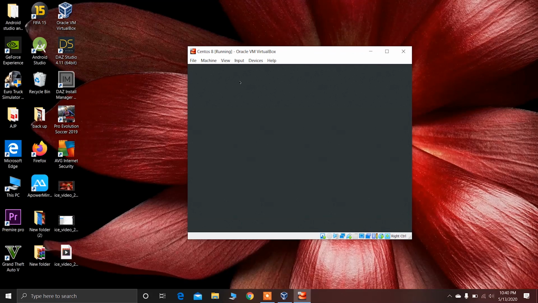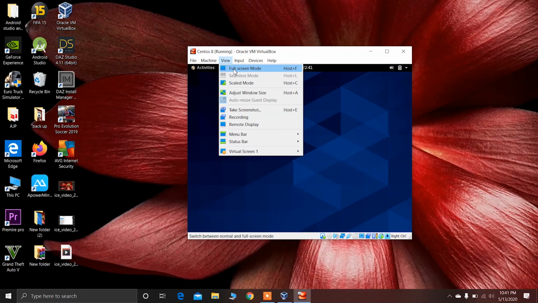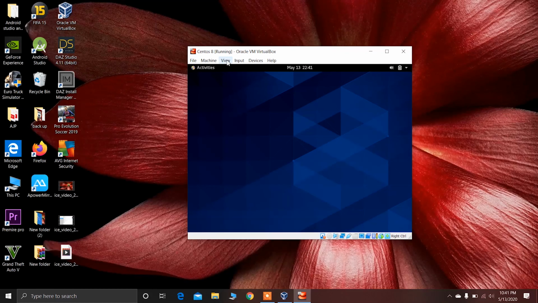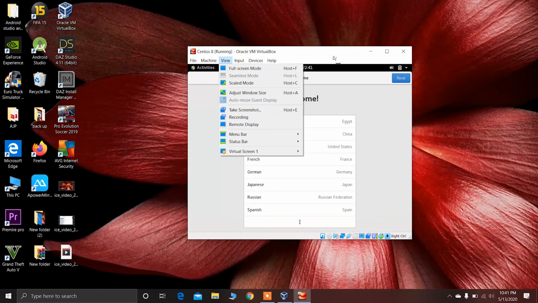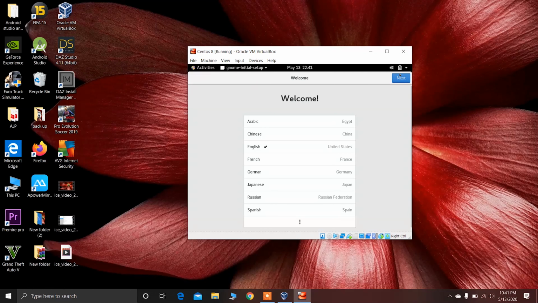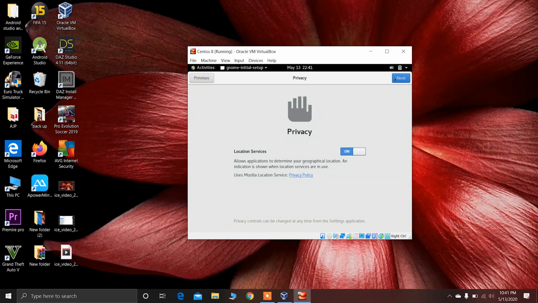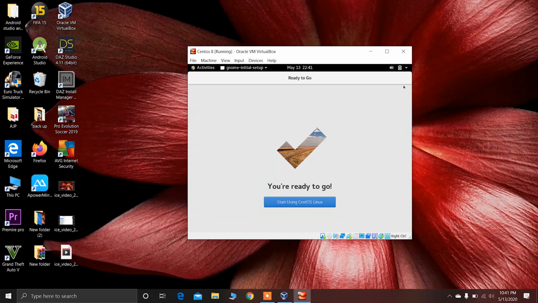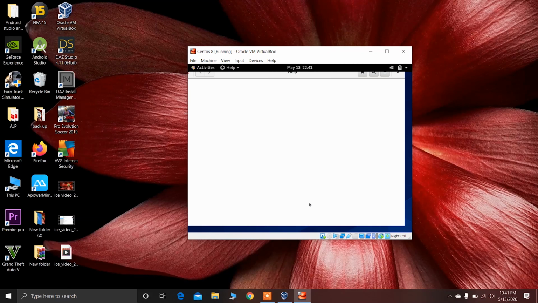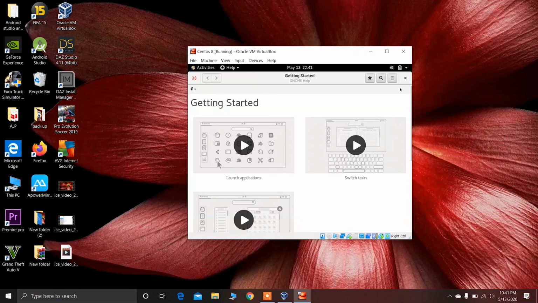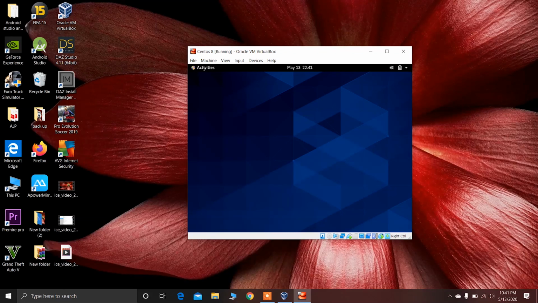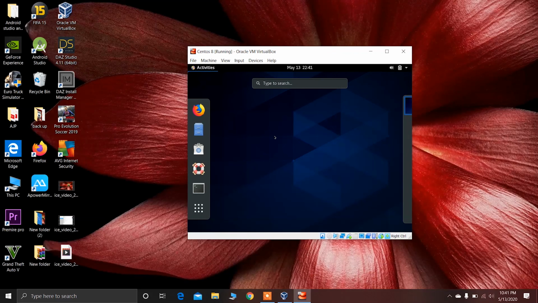Let me show you, you can switch to full screen mode from here. Just click on it and switch to full screen mode. Now just click on Next. Click on Next again, skip it, and now click on Start using CentOS Linux. You can see CentOS is successfully installed in VirtualBox. So in this way you can install CentOS in VirtualBox.